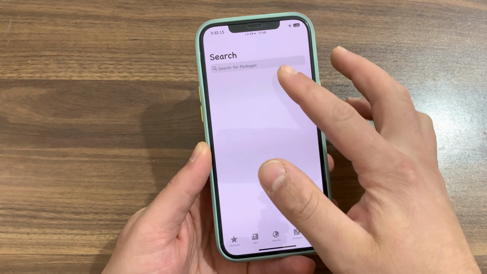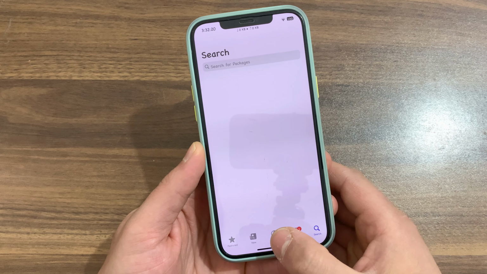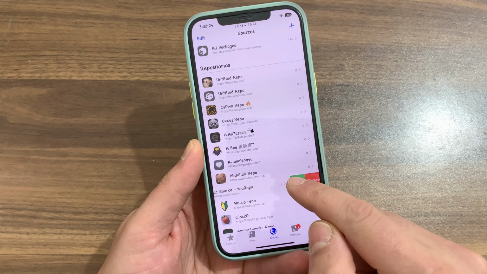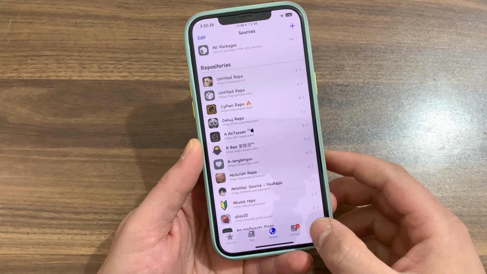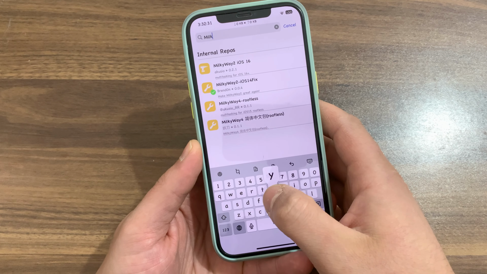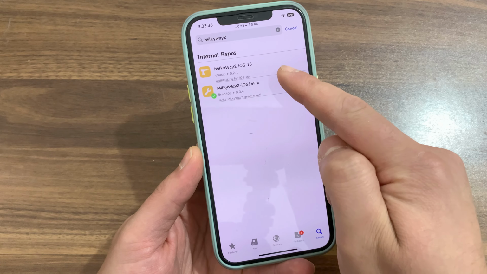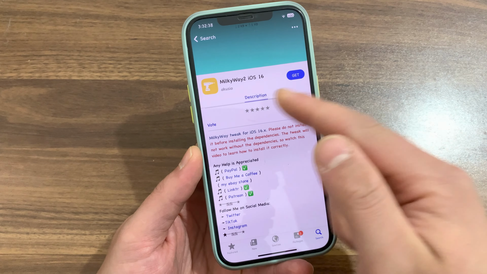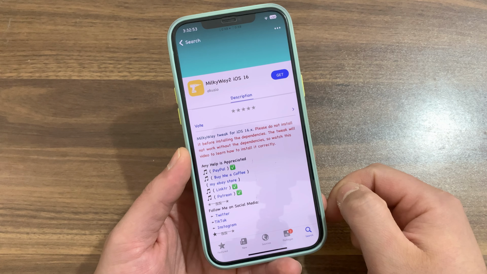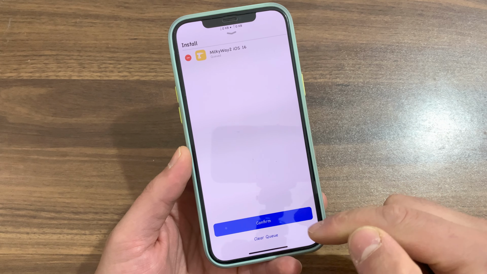If you search for it, you will not find it, so you will need to download it as a zip file or just download it directly from my repo. Just go to sources here and add my repo. I uploaded the tweak to my repo because I couldn't find it anywhere. So after adding the repo, go ahead to the search. Here search for MilkyWay to iOS 16. Okay, this is it. As I said, I couldn't find it anywhere, so I uploaded it to my repo. Go ahead and install it, hit get, tap here, confirm.